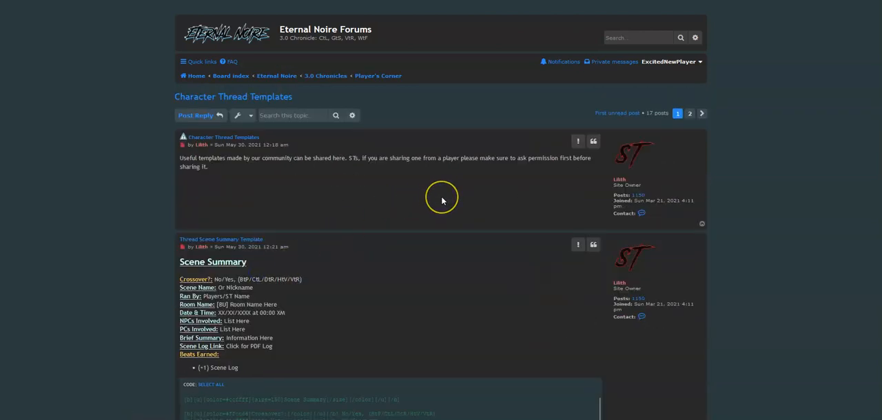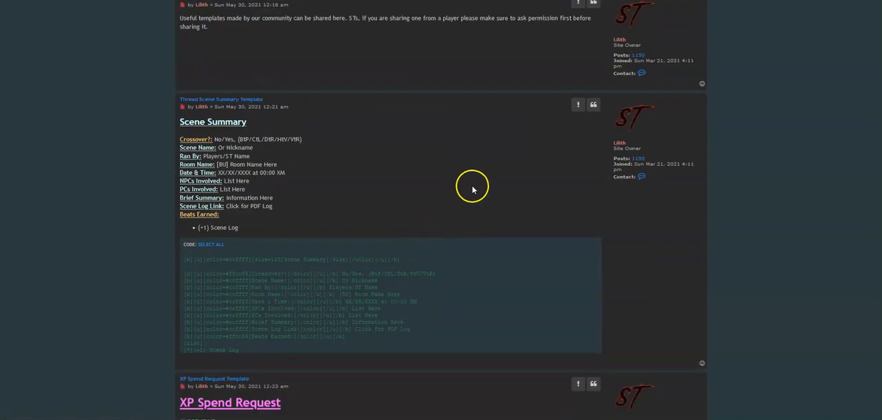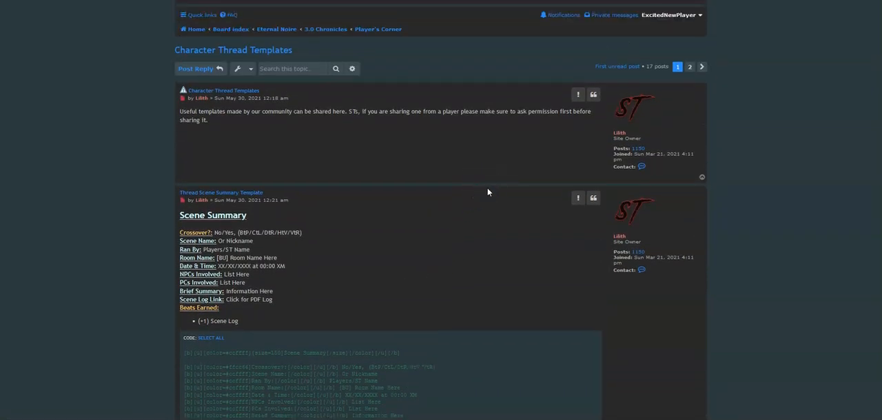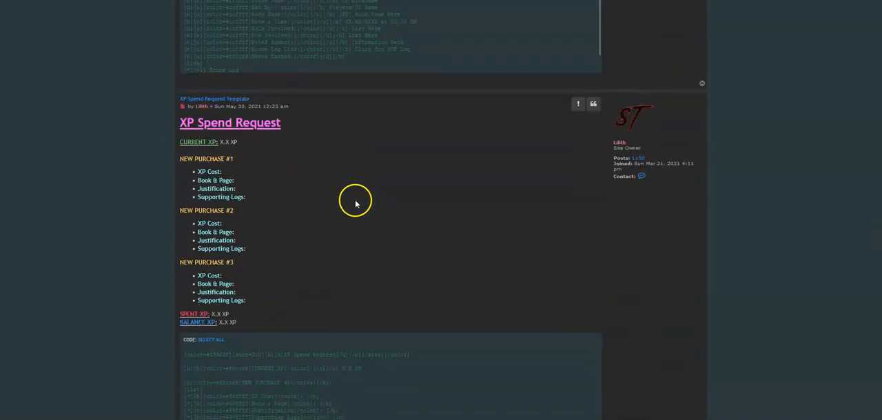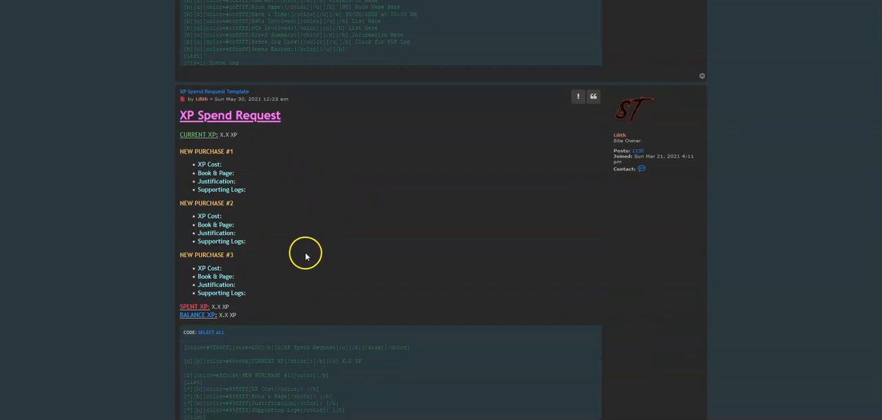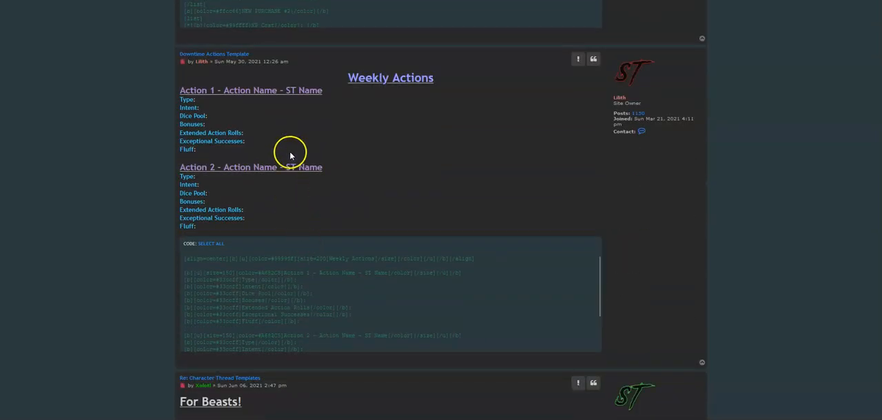Now, we have many iterations of the templates that we find over the various incarnations of this website. I personally don't like this older scene summary one. It feels a little tedious to me, and also we don't have crossover anymore. And this XP spend request is fine, but we have a better streamlined version. The weekly actions one, however, we definitely use that one still.